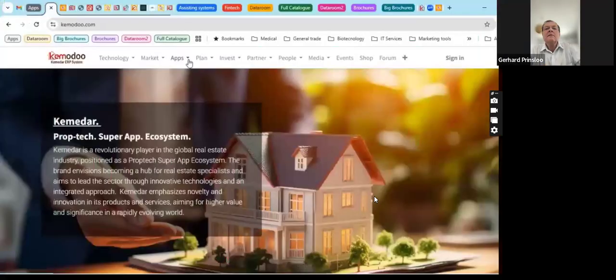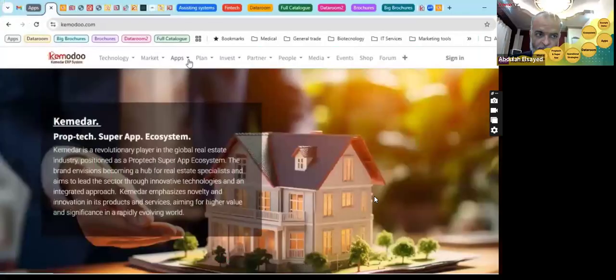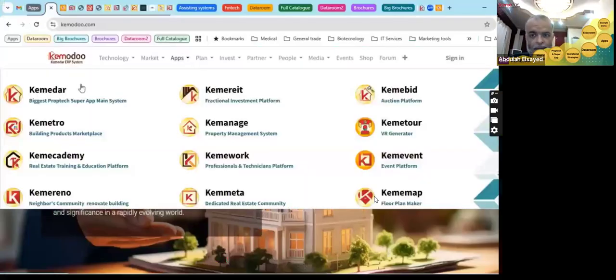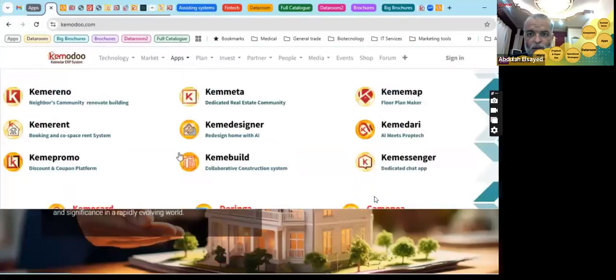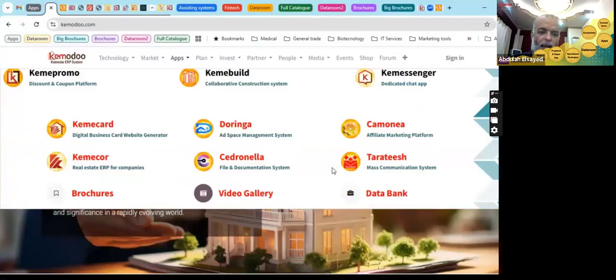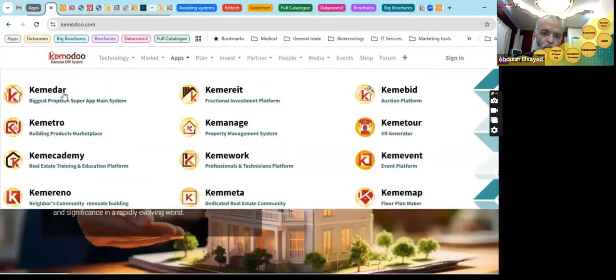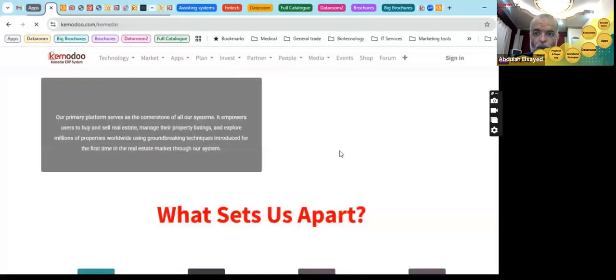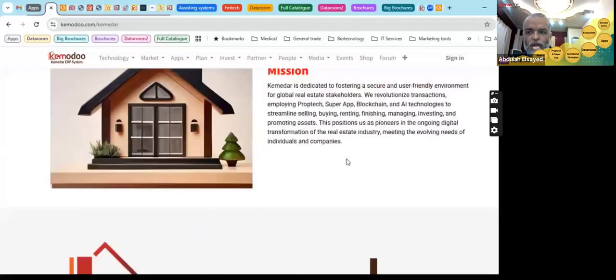Yes, I can. Here you can go to kemudo.com, and in this menu you can see all the apps, okay? For each app, we have 28 apps, as I told you. So you can see all the apps.